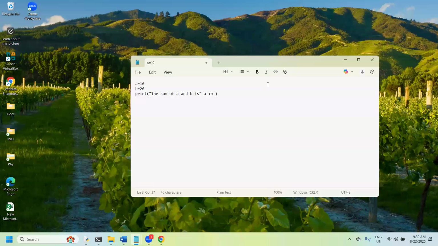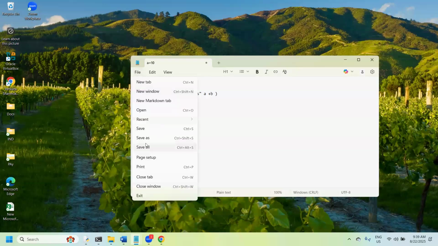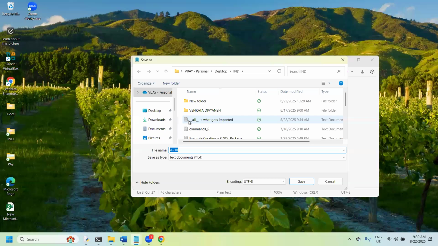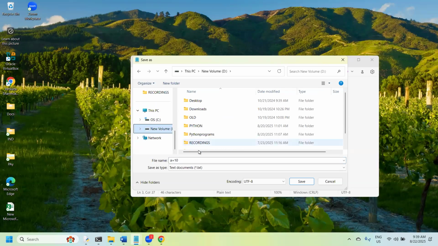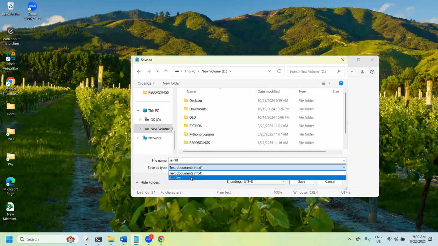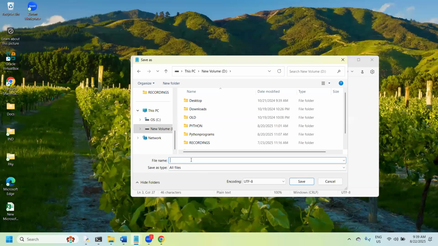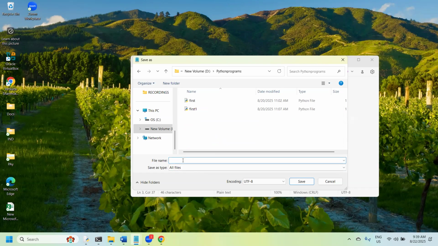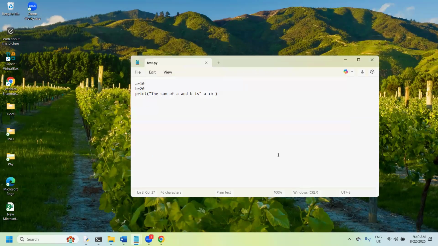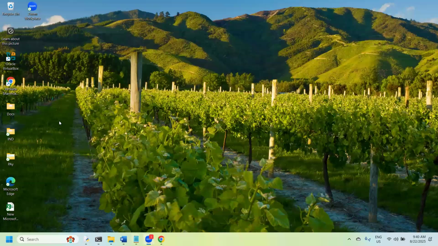This is a Python program. If you want to save it, we can use Save As. Whenever you save this program, you can save it anywhere, but you just mention, as part of saving, test.py. So here we just save this Python program and close it.